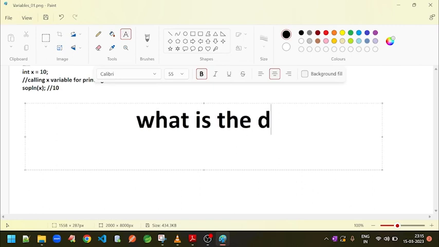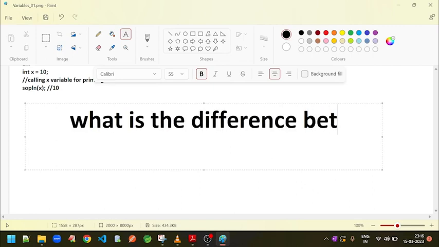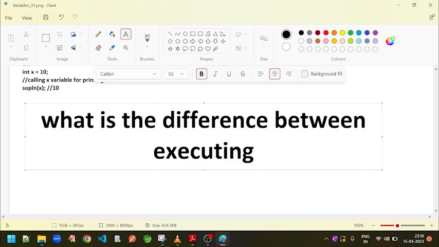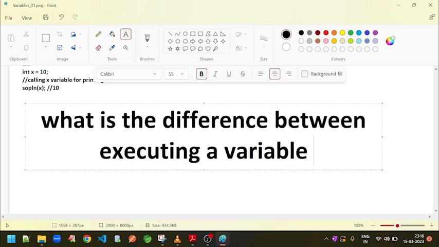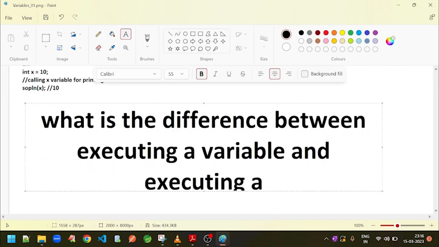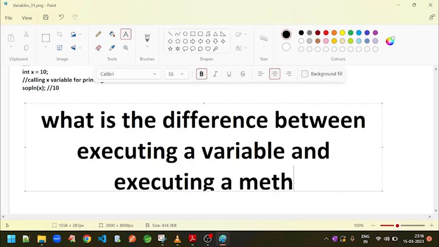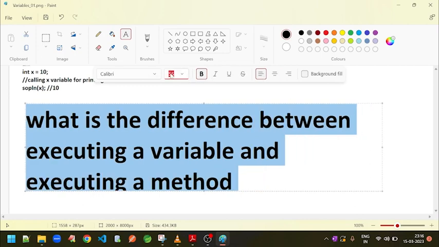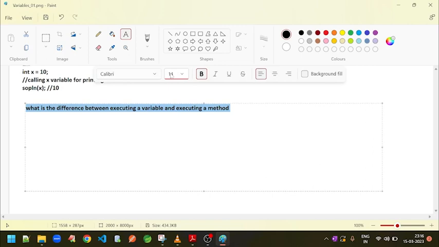what is the difference between executing a variable and executing a method? So the letter is with big. Okay, and it's the alignment is center also. 14. Yeah, this is good.